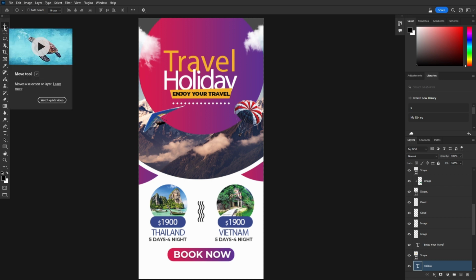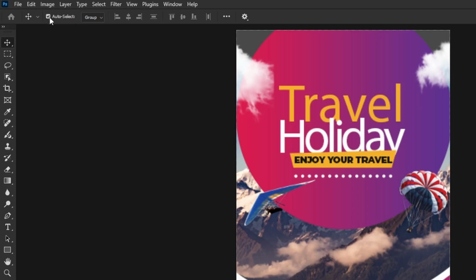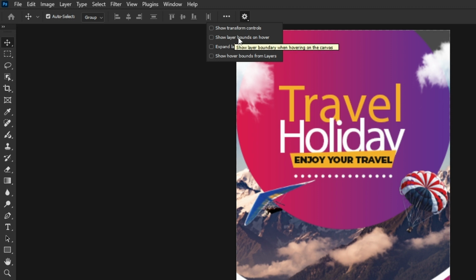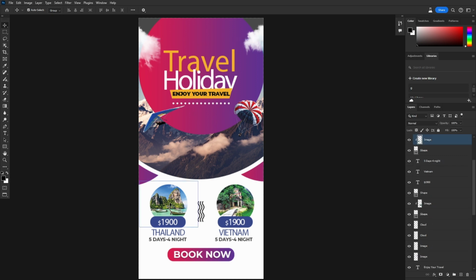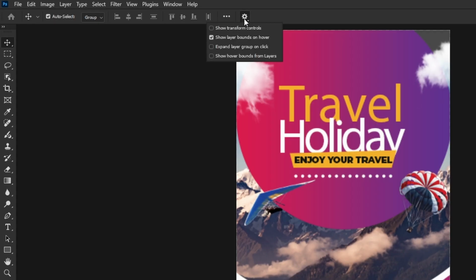So once you select the tool, enable auto select and then go into settings, show layer bounds on hover. What it does is, wherever you hover your mouse cursor, that layer will be highlighted in the layer panel. It is a really cool tool. See, if I select this, it will select there. If I click there, it will go straight to that layer and it will show us. So that is one thing.